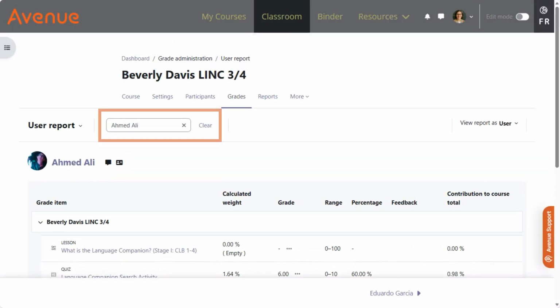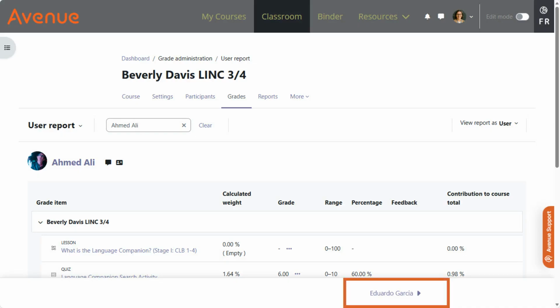Note that there is a Search Users box where you can search for students by name or email address, and a sticky footer where you can move between students in this view. Click on the User Report drop-down menu to return to the main Grader report.